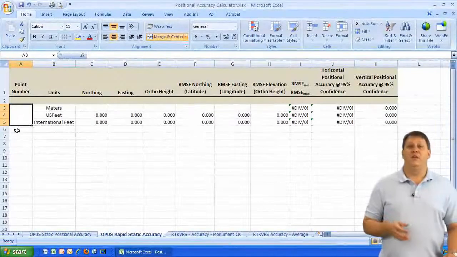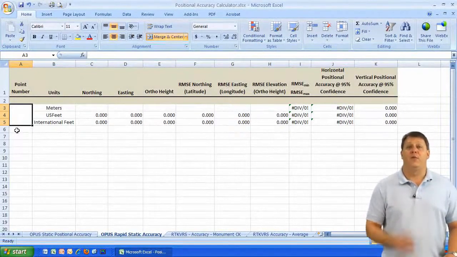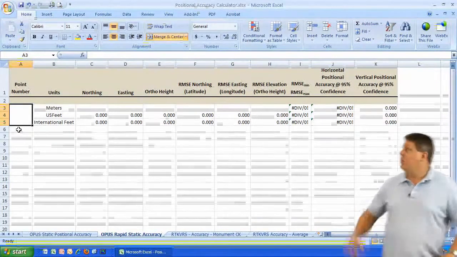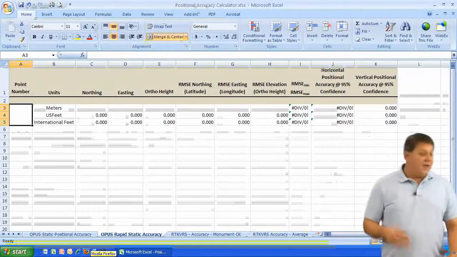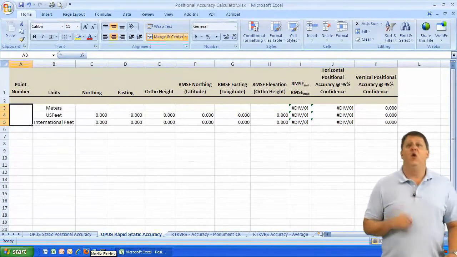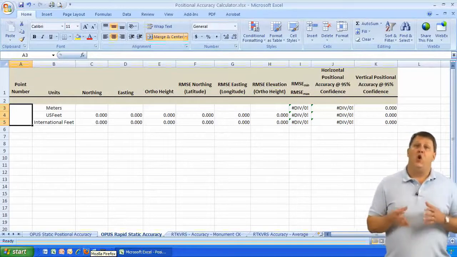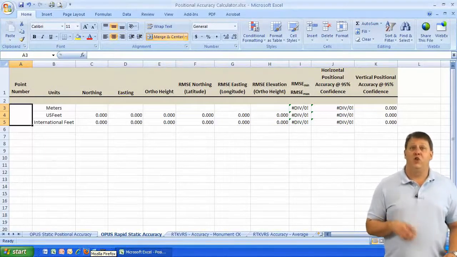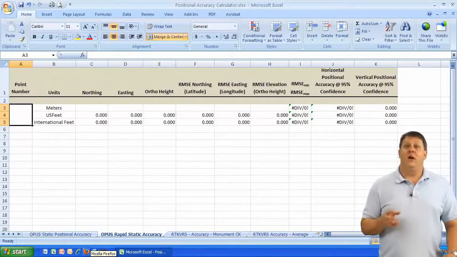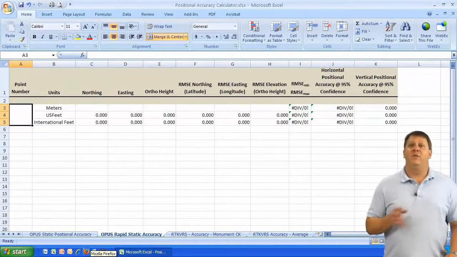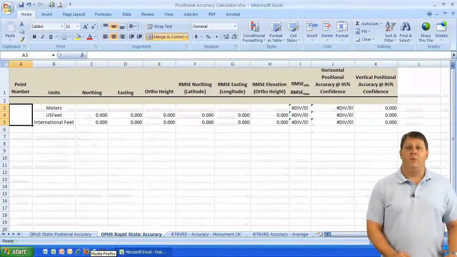Computing positional accuracy from an OPUS Rapid Static report using the spreadsheet. If you want to follow along, make sure you've got your spreadsheet open and you've clicked on the tab for OPUS Rapid Static Accuracy. Also included were two OPUS Rapid Static solutions: one where the root mean square errors were equal for latitude and longitude, and one where they were not equal. Make sure you've got all that. If you need to pause the video, feel free to do so now.